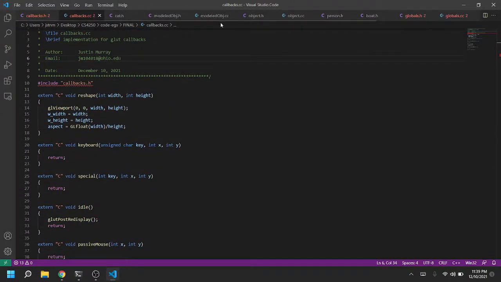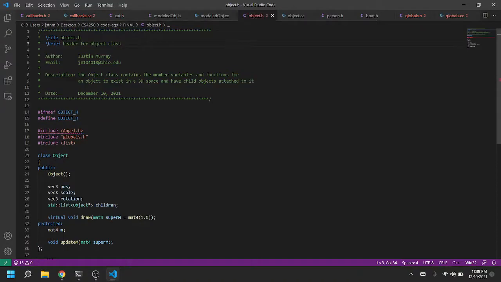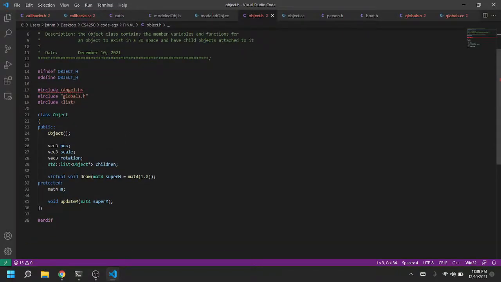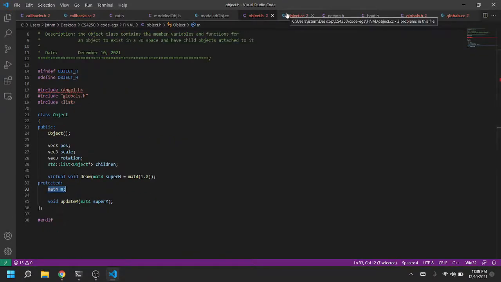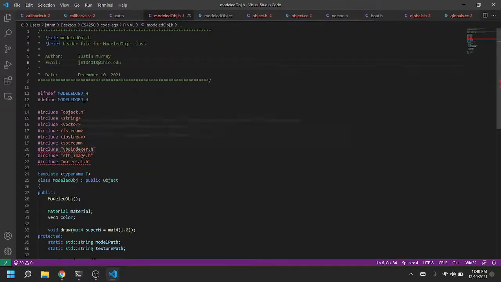No input. I started with this object file. The Object class has variables for the position, scale, and rotation, and a list of pointers to its children. It keeps track of its transformation matrix. The draw function goes through all its children and calls draw on those. And the draw function here is a virtual function, so the class ModeledObject inherits from that.